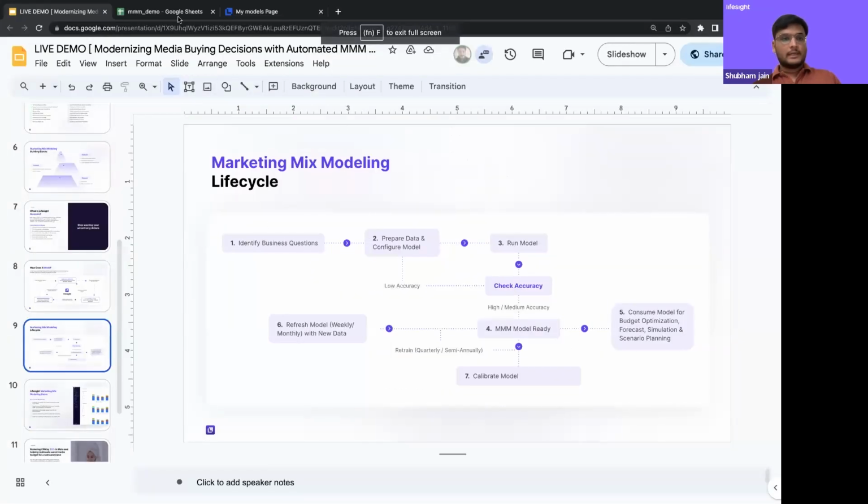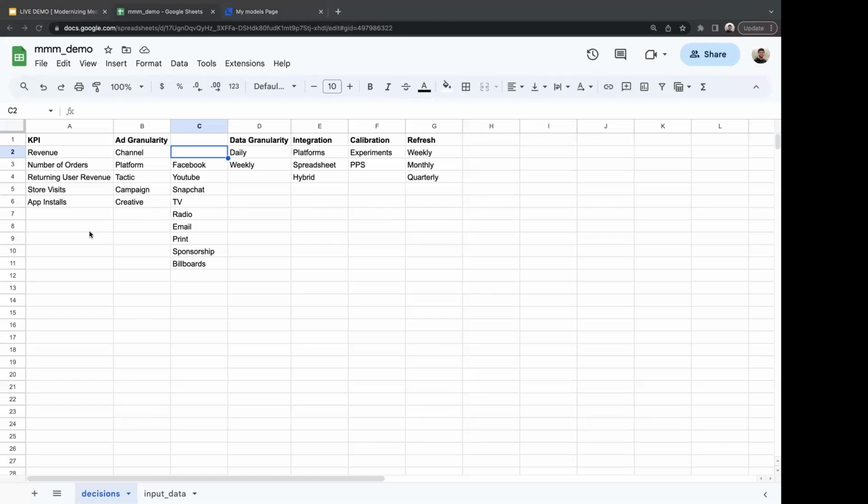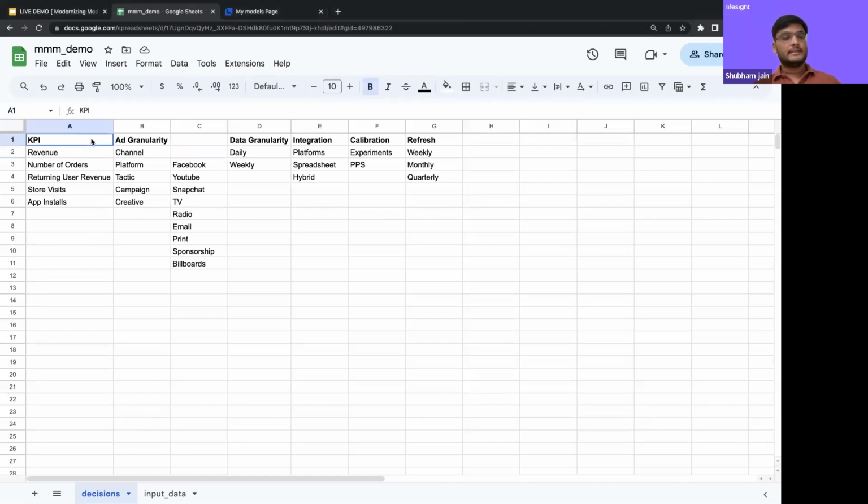For that, first I'll go with the decision making which you need to do before making the MMM model. Among the decisions which a modeler would have to make before starting to build an MMM model, the first and the key decision is the KPI for which we want to build an MMM model. On Lifesight's MMM platform, any number of models can be built. But for every model, there has to be one KPI. So you can make n number of models with different KPIs.